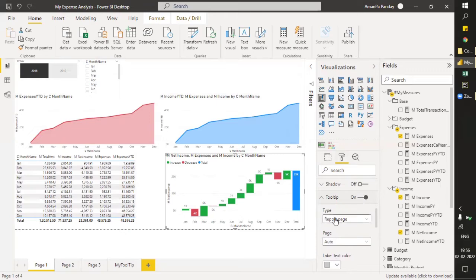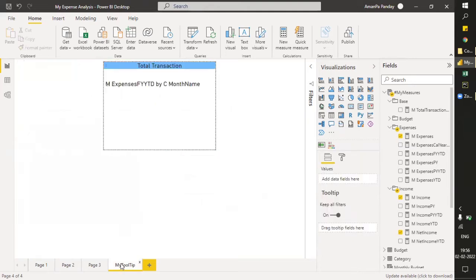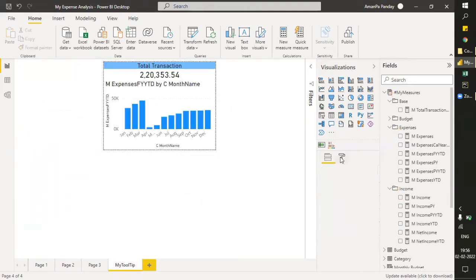Okay. Now in type, there is a default one, and there is a report. So just click report page because we want to display an entire page as a tooltip. Okay. Now page, which page? Here, all the names of pages will appear. This will appear only when you have the page size as a tooltip. Remember, we just changed the type to tooltip page size. Then only it will appear.